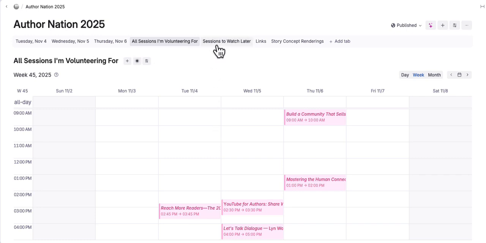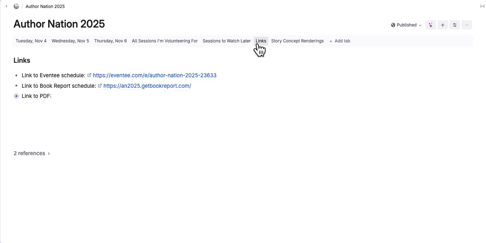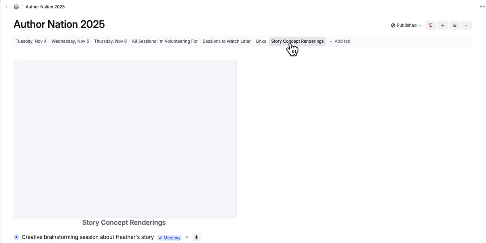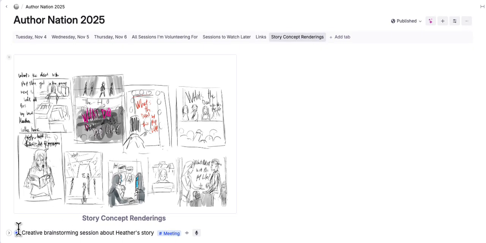So we already talked about the sessions to watch later, so this is just that checklist that I mentioned. Also at the top here, I have some links. These are just links to the schedules of the events if I needed them. And then this was really cool. So they had a thing where you could do like a little rendering of a story. So somebody kind of did some test drawings for you. And so I was also able to record that meeting. And then this was also the mobile image that I was able to send to Tana afterwards. So that really worked out well.